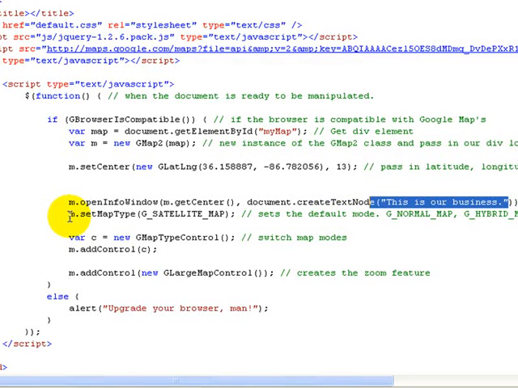We're going to set the default map mode to satellite. But by default, if we didn't add this parameter, it would be set to just G_NORMAL_MAP. Or you can create a hybrid. Then we're adding to allow the users to switch between satellite and regular mode. We created a variable called c, a new GMapTypeControl, and we added that control to our map. And then finally, we added another control called GLargeMapControl that allows for that zoom functionality.